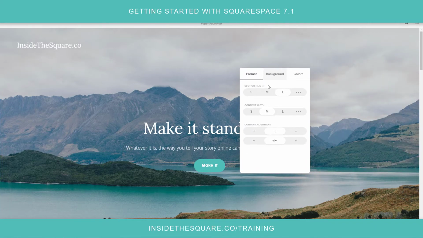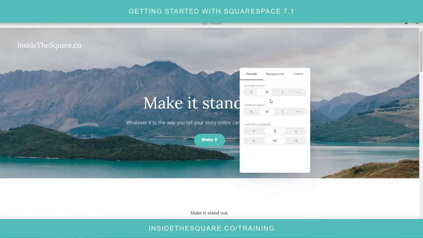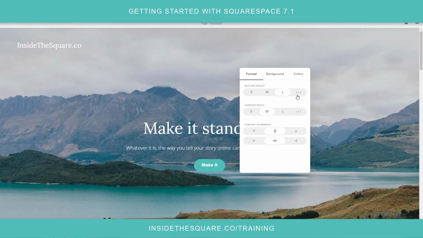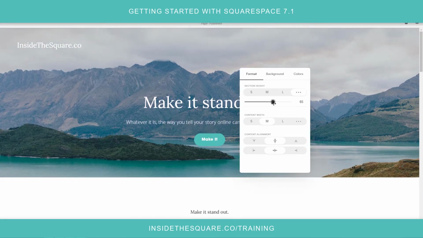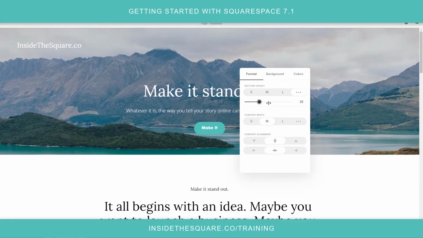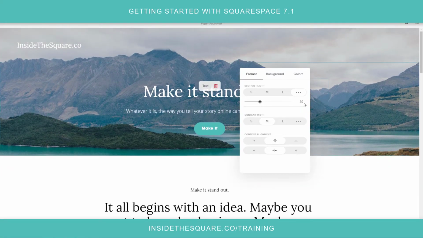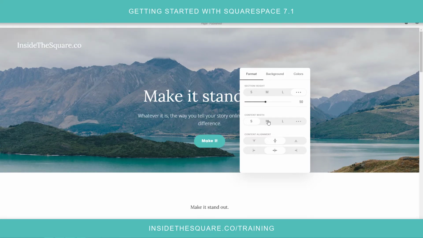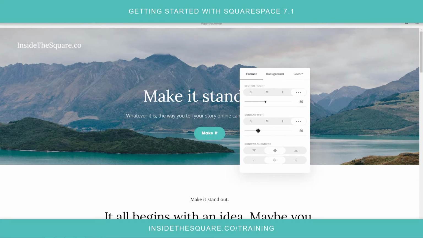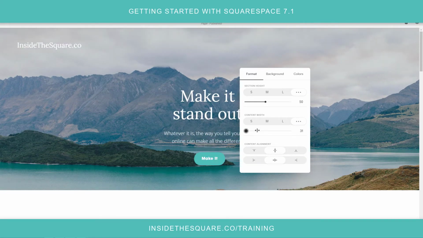Here we can adjust the section height, making it small, medium, or large. You'll see the section change as we click around there. Or I can click on these 3 little dots and we can actually adjust the height of that section to something specific. Now the number on the right-hand side is updating with that little bar right there, but I can also just type in something like 50. We can also do the same thing for content width, making it super narrow or super wide, and again, adjusting that to our heart's content.